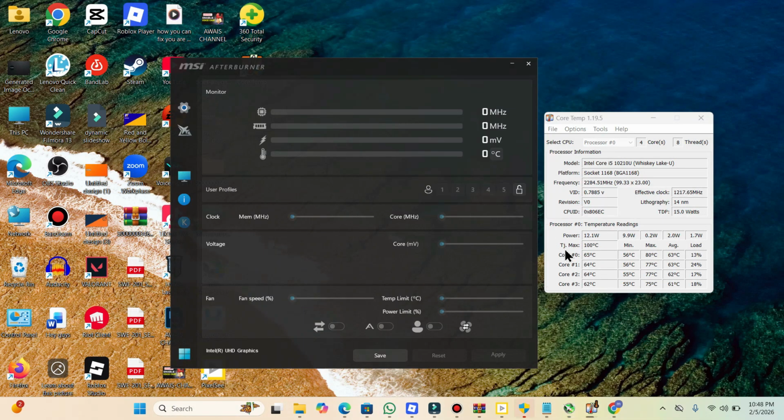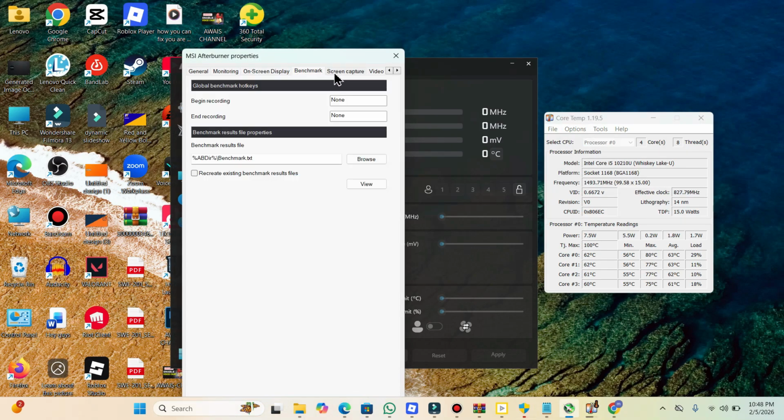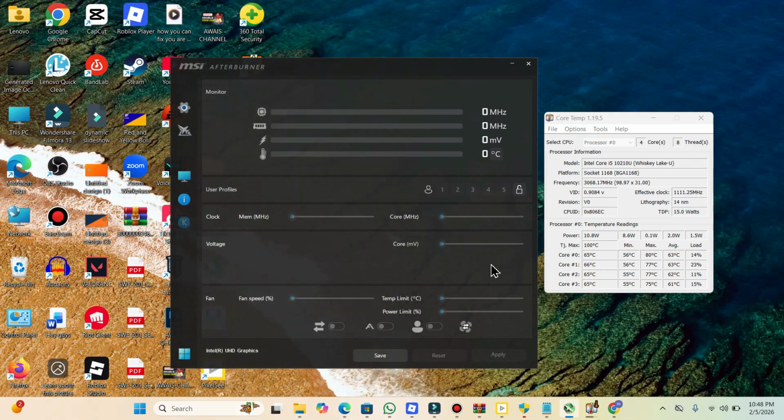MSI Afterburner is especially useful for gamers because it displays CPU and GPU temperatures, usage stats, and even allows you to adjust fan speeds or enable on-screen monitoring while gaming. Core Temp, on the other hand, is perfect if you just want a simple, clean view of your CPU temperature without extra features. And that's it.